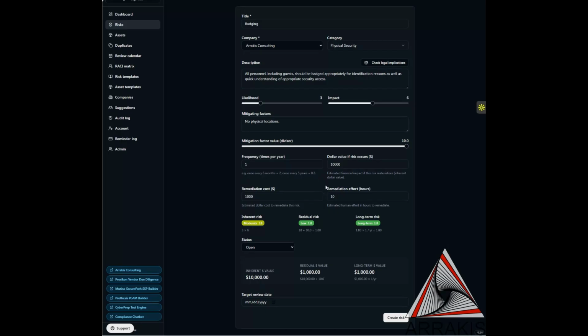So here is where we start seeing some of the math come to life. So $10,000 risk down here, that's the immediate risk. All right. But we have a mitigating factor of no physical locations at all. So our residual value is now $1,000 because we don't have any physical locations for badging. But that's the immediate, and this is residual. And these are very common in risk assessment frameworks.